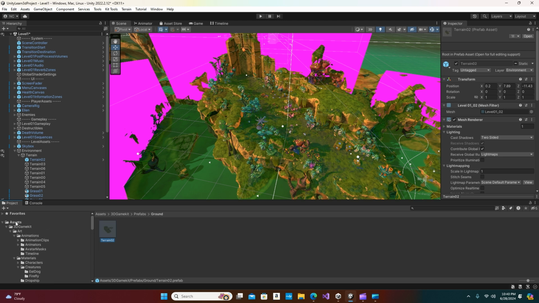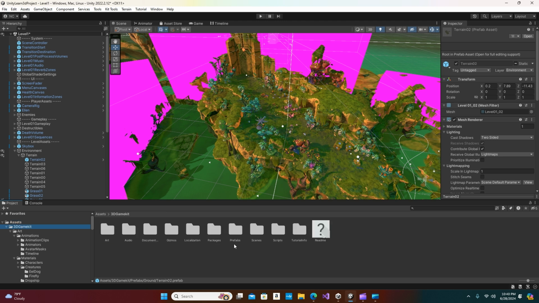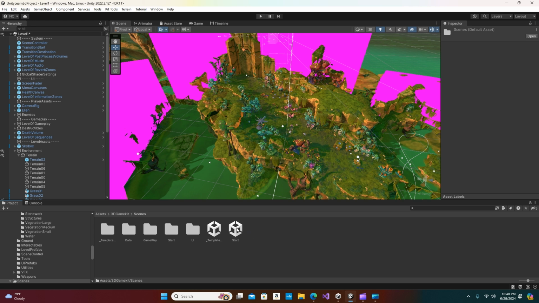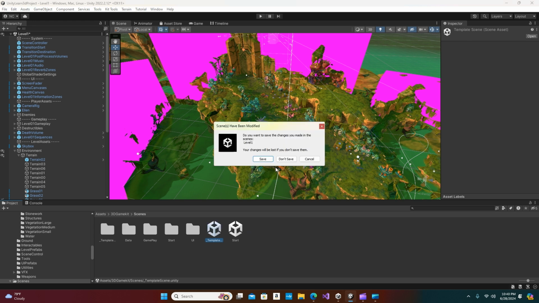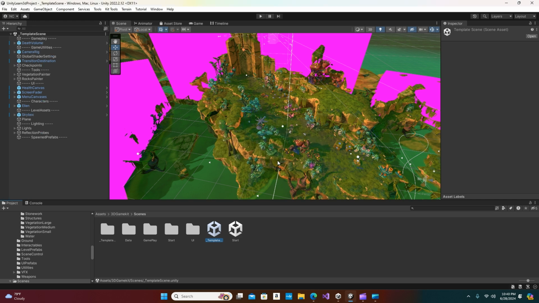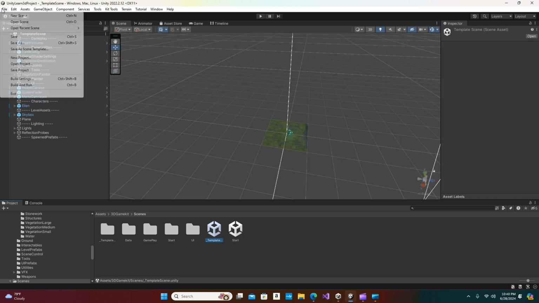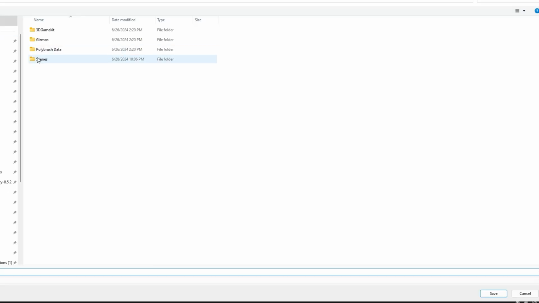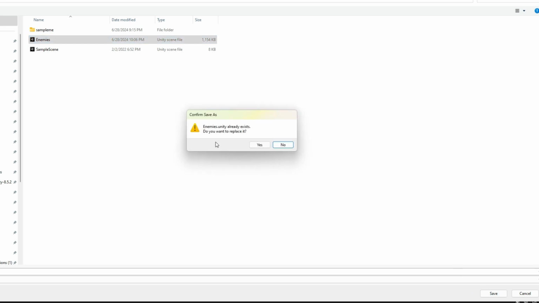Now what you want to do, you want to go up to Assets, 3D Game Kit, double click on Scenes, double click on Template. I'll click Don't Save there. File, Save As, Scenes, and I'm going to call this Enemies. And what you would do, you would type in file name Enemies. I already had it done. So just click on Save.